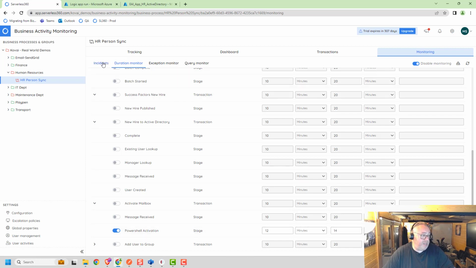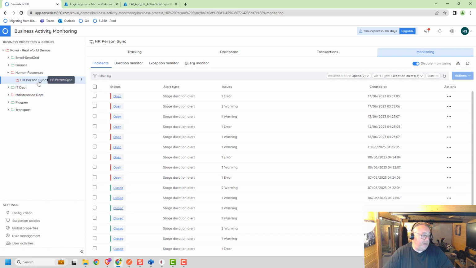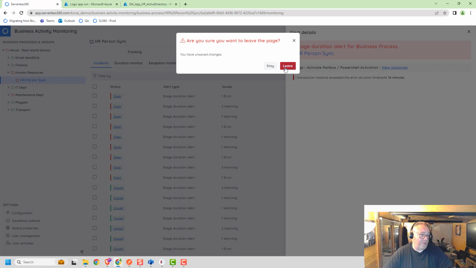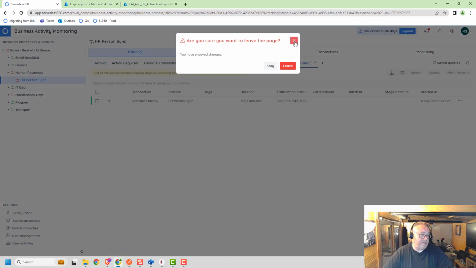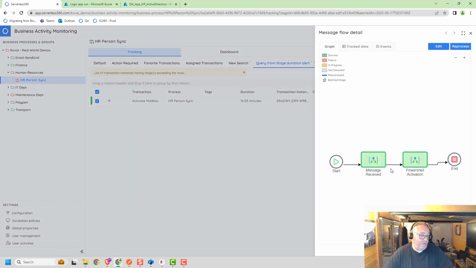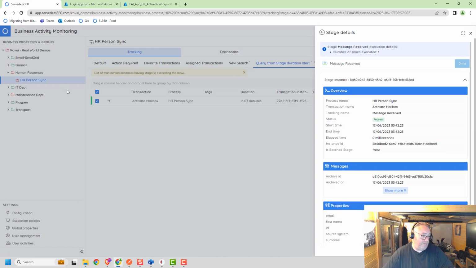Now, the reason this is red at the minute is I've actually had some previous errors for this. If I click the top one, we've got one transaction exceeded the duration threshold of 14 minutes. So I know that's the error I've got here. I can click on this and go and view the instances. Let me just close that down. This shows me the instance that took more than 14 minutes. And I can open it up and go and troubleshoot and see what went wrong. In this case, I know it was a success, which was fine.